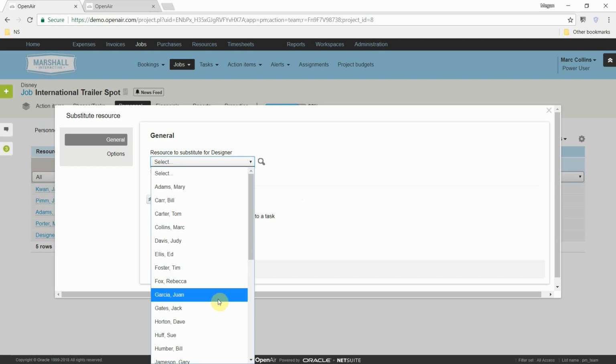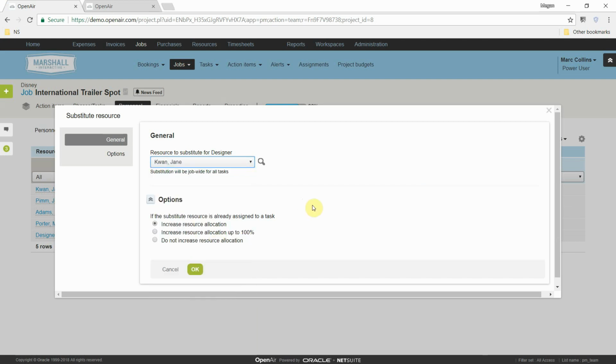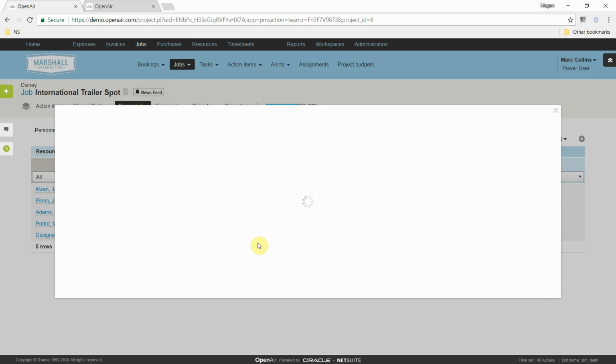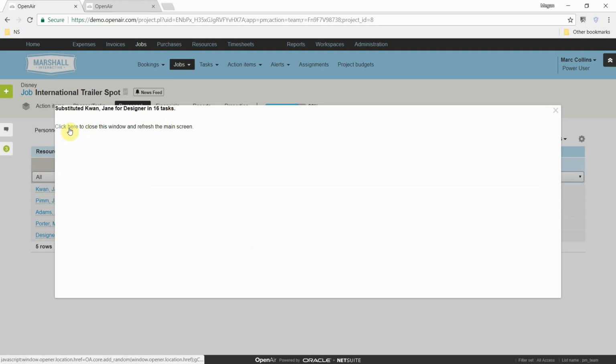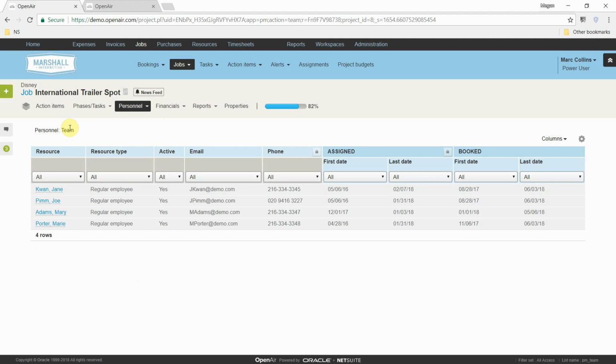I'm just going to go ahead and assign Jane Kwan here for purposes of this demonstration, since we'll be using her for our time and expense entry later on. And what this does when I select OK, it's going to bulk assign Jane to any designer within that project. So we can see that she's been substituted against 16 tasks within that work breakdown structure. We'll go ahead and close this out now. So that's quick and easy for small agencies to staff resources to a project.